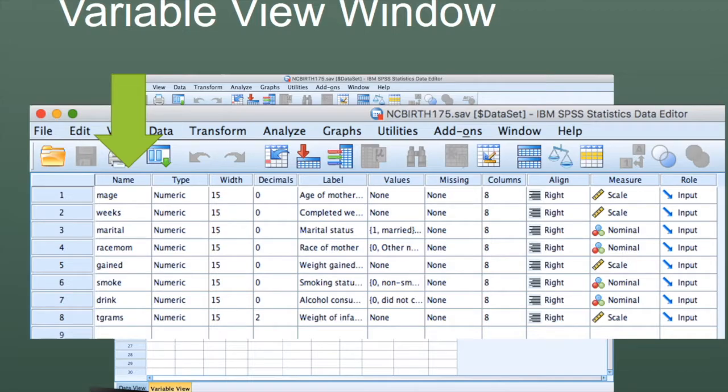Variable names must be unique, which means you can't have two variables with the same name, and they have to be less than 64 characters. Finally, they can't have any spaces in these names, which is why you see in number 4, racemom, there's no spaces there. Another thing people often do is put an underscore in between words that they want to have a space since spaces aren't allowed.